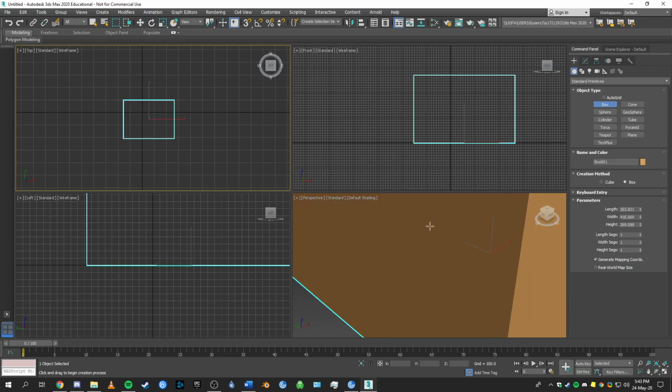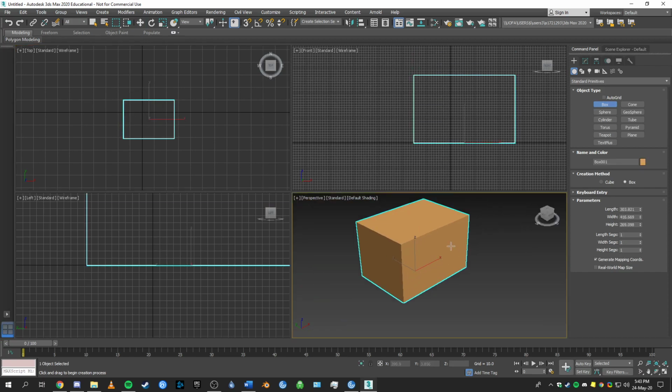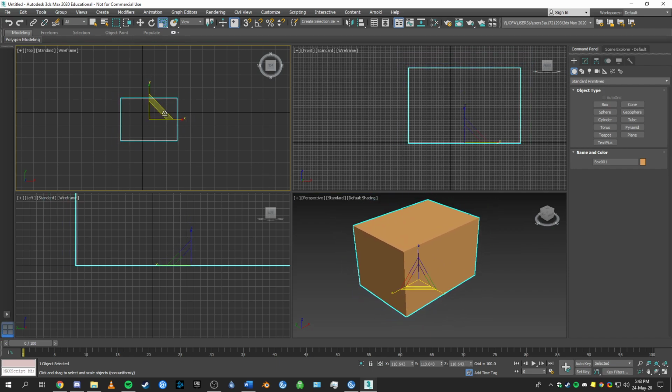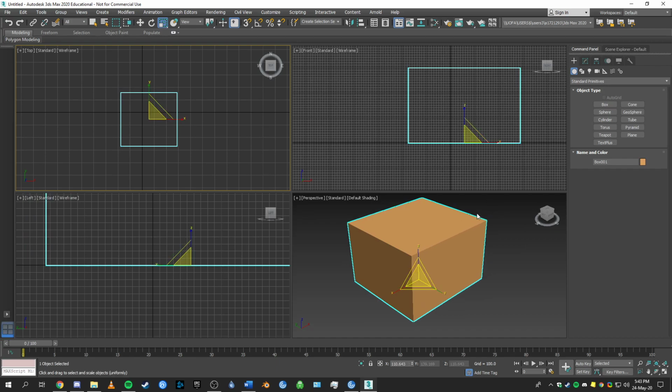We learned how to make this last time. I'm zoomed in way too much on my perspective. And we have a box, right? Let me just scale it down. And up, up, okay, cool.